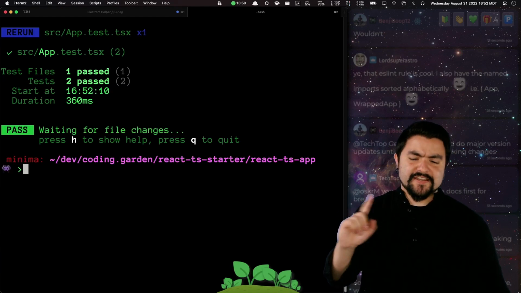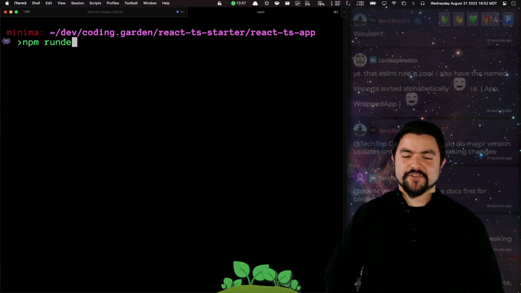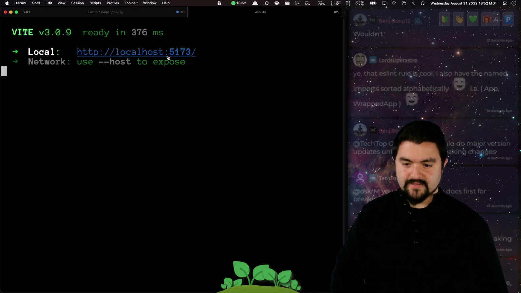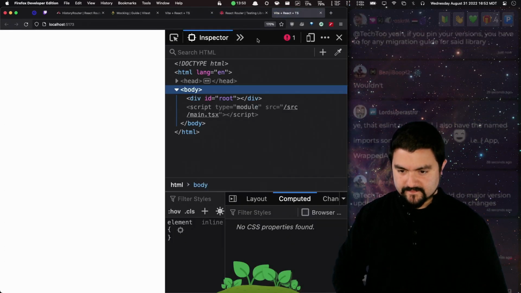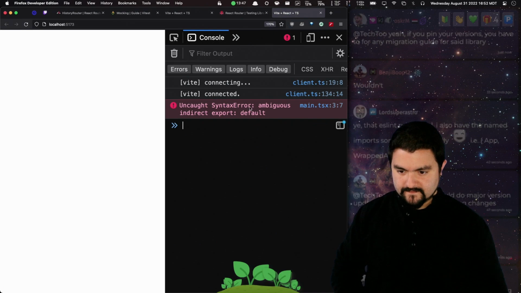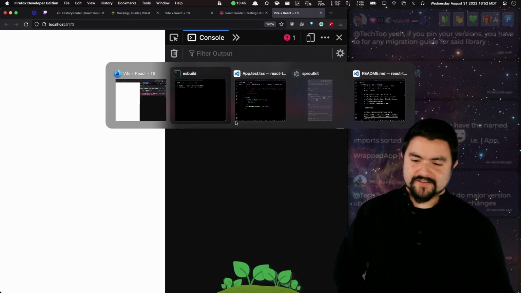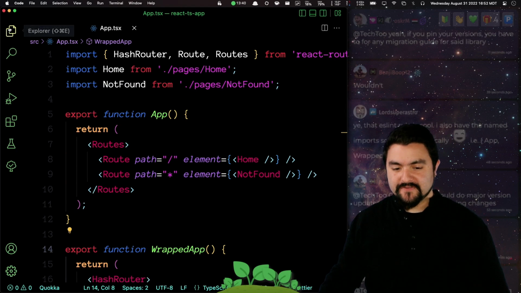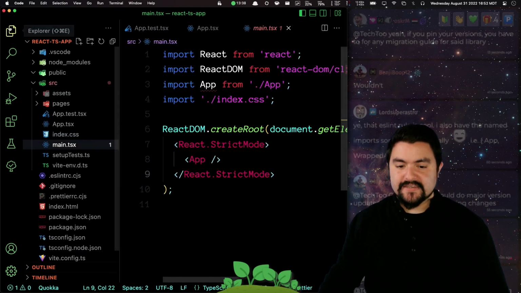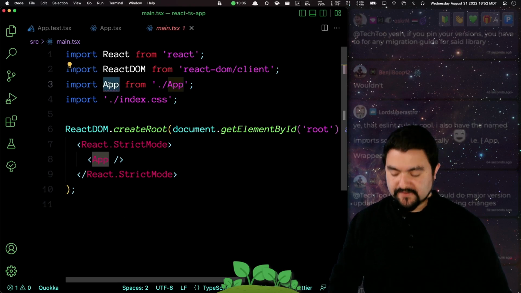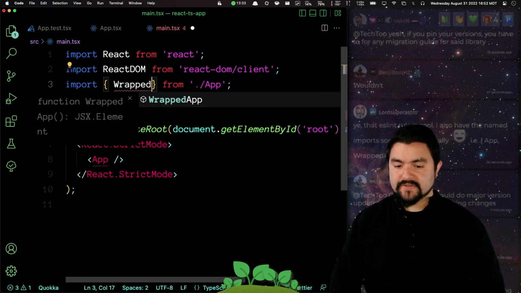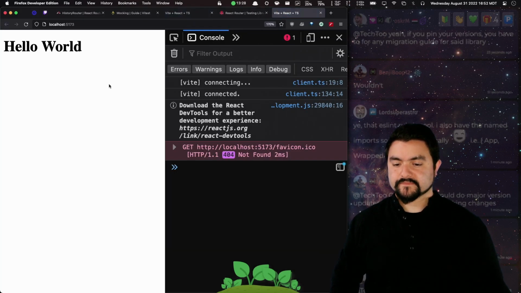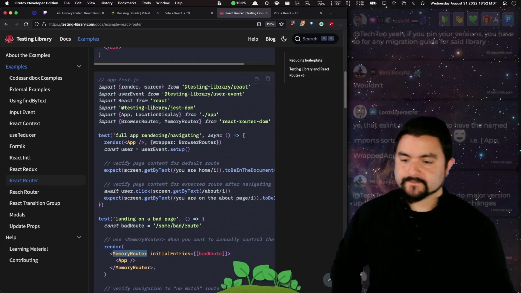Great. So that actually didn't bring up the error I was thinking of. I think if we try to run the app, we should run into an error. Let's see. Yes, ambiguous indirect export. Basically, we're exporting 2 things now, App and WrappedApp. We don't have a default export. So over here in main.tsx, we need to fix that. We need to specifically import the wrapped app, and then we'll use that wrapped app right there. And then we get our hello world.